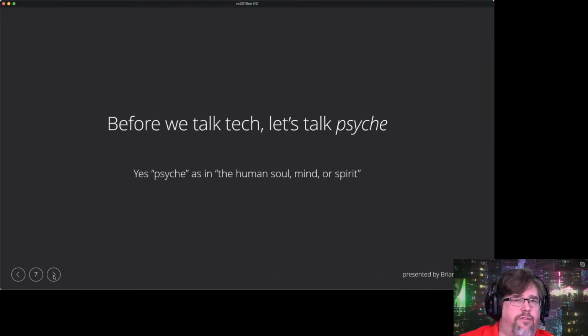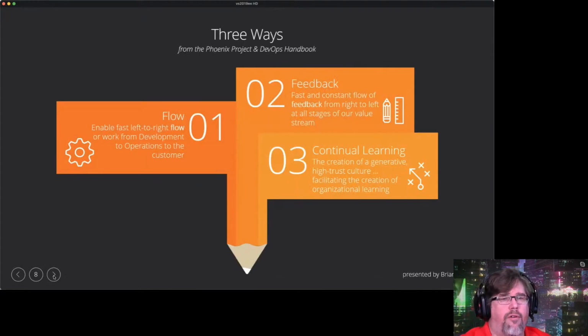The first thing is flow. And we basically want to enable a fast left to right flow from development all the way to operations and to the customer. One of the key tenets of DevOps is breaking down those organizational silos. A big thing we talk about is product ownership, rethinking projects and thinking about having ownership end to end of a software and possibly plus hardware experience.